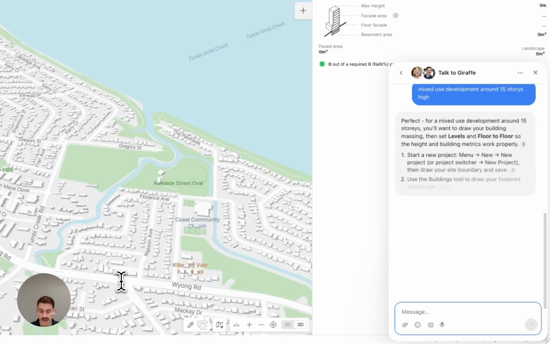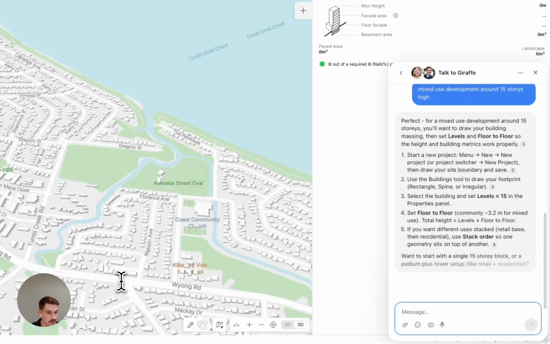And so it's gone away again. It's all been trained off the knowledge base. And so now what it's doing is saying, perfect for mixed use development around 15 stories. We can draw your building massing and then set levels, floor to floor, etc. like that. So it's telling me to start a new project, which I've done. Define the site boundary on that site, and use the building tools to draw your footprint.